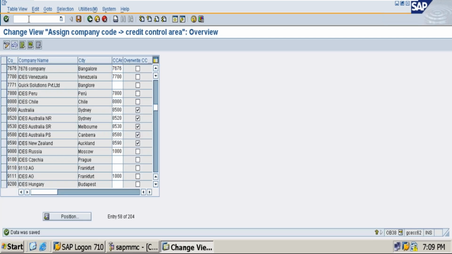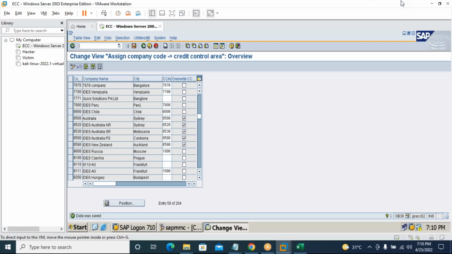And again, what is the T code for coming back? Could you tell me? Use the chat box. What is the T code I have to use to get the SAP Easy Access screen? Good. /n.